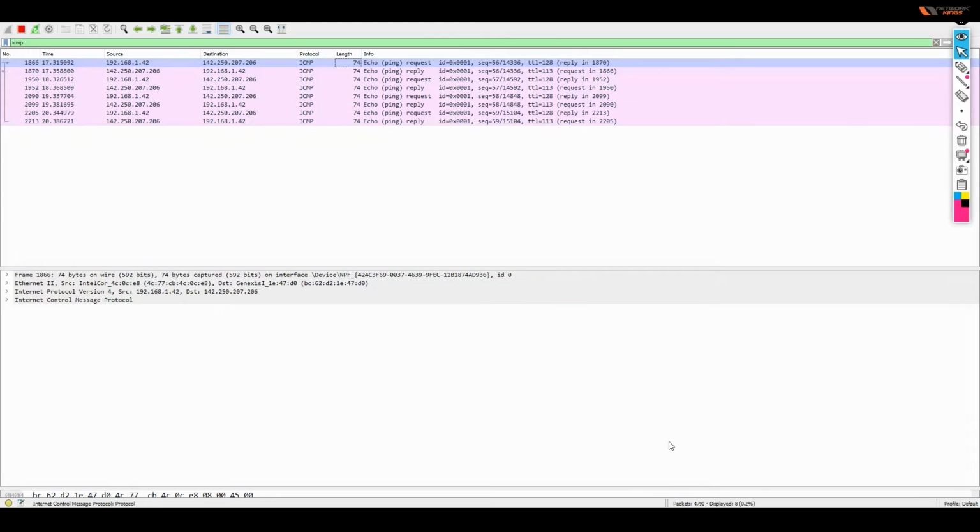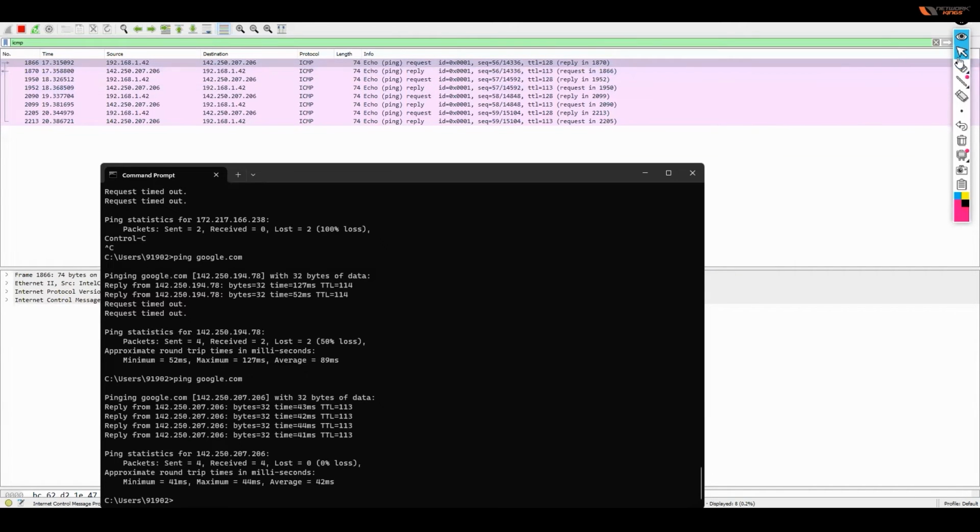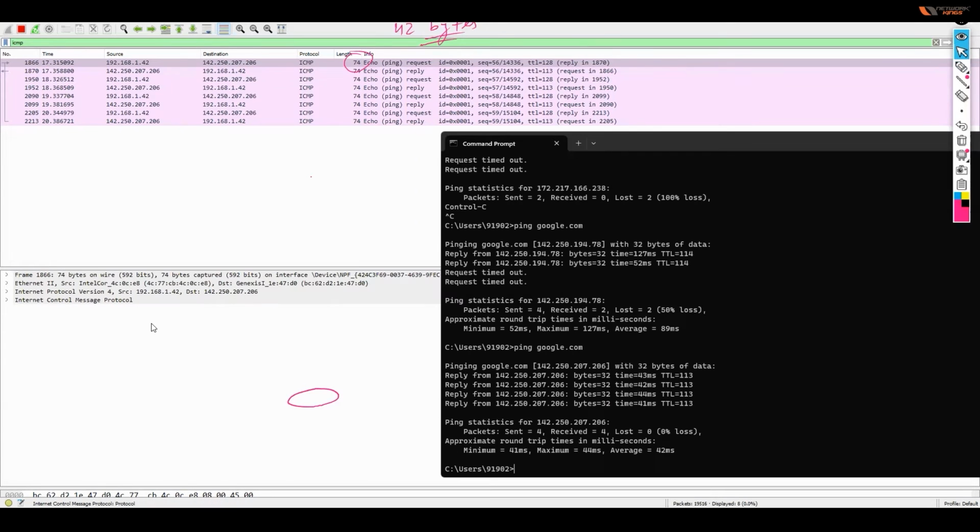So what is the difference? What is the difference of this 42 bytes? Here I have 32 bytes. Here the length is 74 bytes. So what is the difference of the 42 bytes that we are seeing over here? So if I draw a frame, a complete frame, what all things will be included in that particular frame.